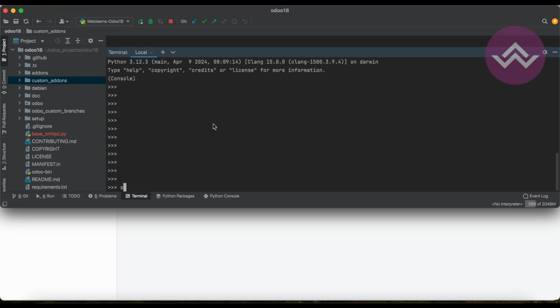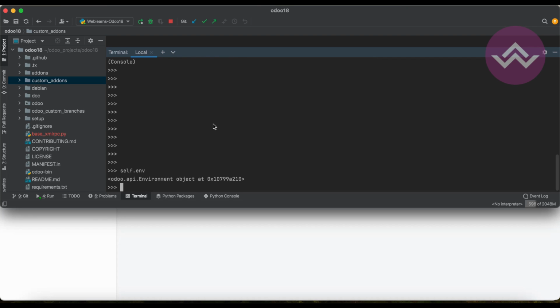Here let's say I want to know what user I'm using as a record set. For that I have to use self.env. Okay, so this is the main thing here. If I enter, you can see this is the environment instance object.